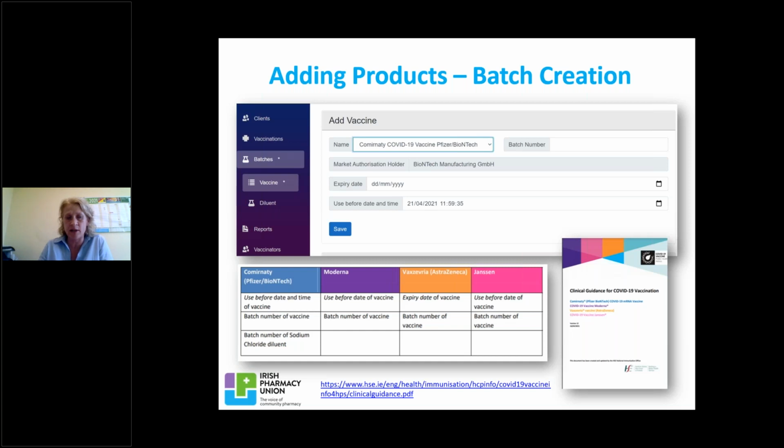I haven't got a screenshot, but just to alert you, if the vaccine needs a diluent, you can add the diluent very much in the same way. At the moment in the system, there is only one diluent because there is only one vaccine that needs a diluent at the moment. But again, you'll have to put the batch number and expiry date of that into the system. So that's quite a bit different from the flu vaccine in that it puts you in control of the batch creation.